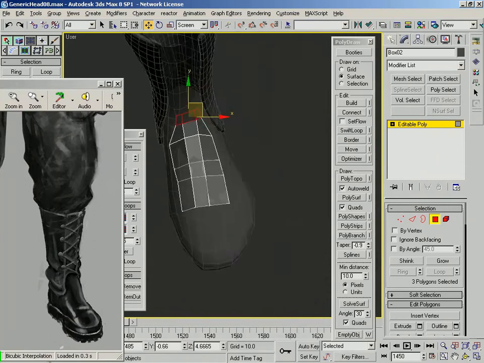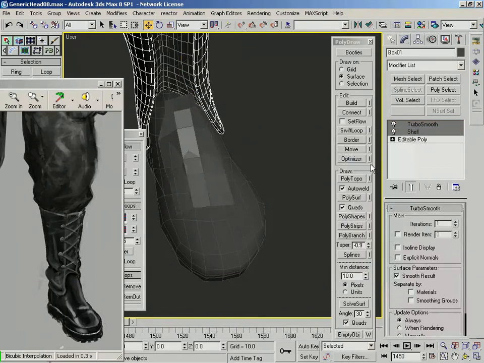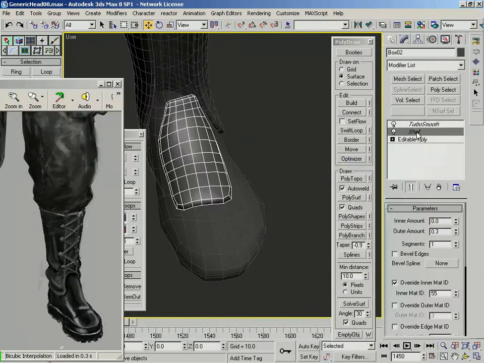So I'll speed some stuff up here. And also I want to keep this as a shoe, I have to remember, so it's not going to follow the foot exactly. But first I want to get the basic geometry in place, and then I'll start moving points around so it mimics a boot a little bit better.